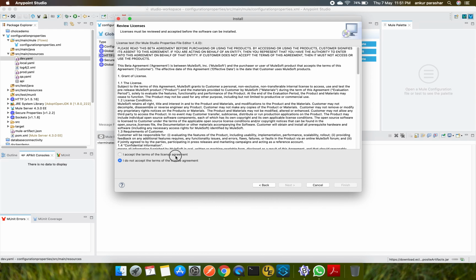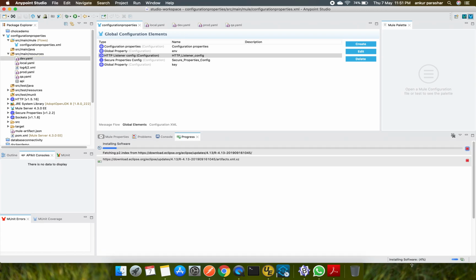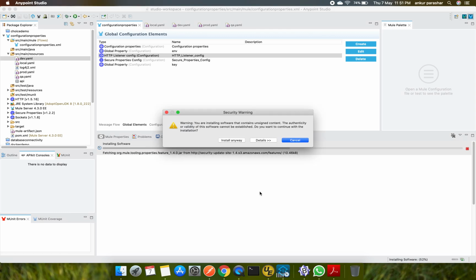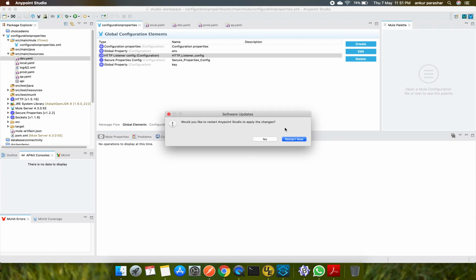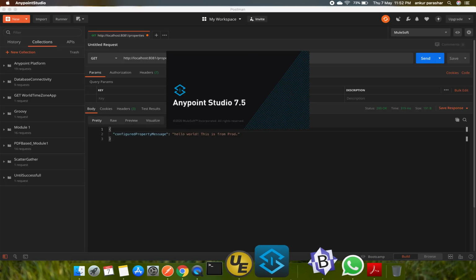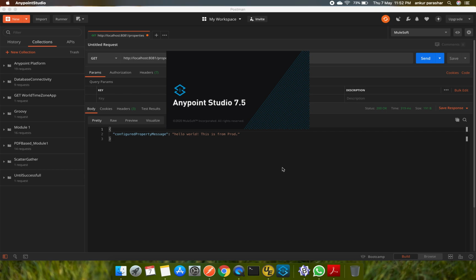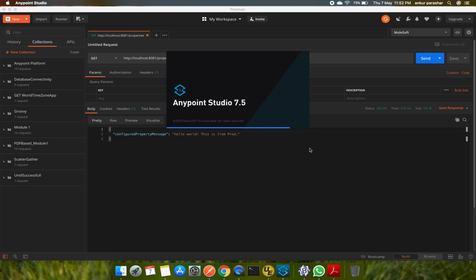I click on next. I will accept the license agreement. Click finish. So you can see over here it is now installing the software. It will take a couple of seconds to load. Install anyway. This is a certificate warning, but we should be good. It is asking me to restart the Anypoint Studio, so I will restart it now. So it's loading once again. I will click on launch.